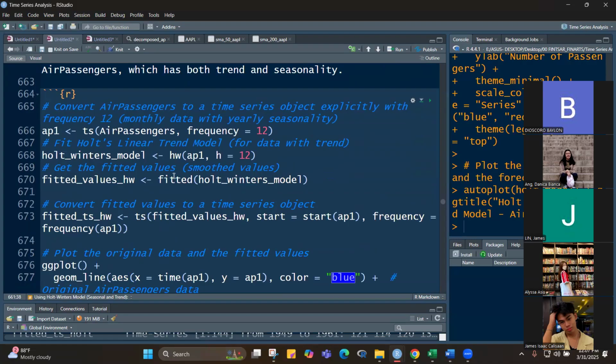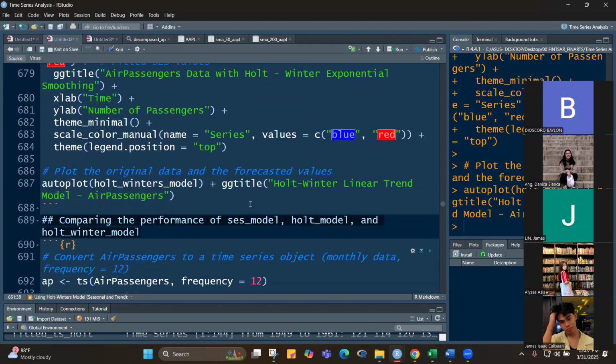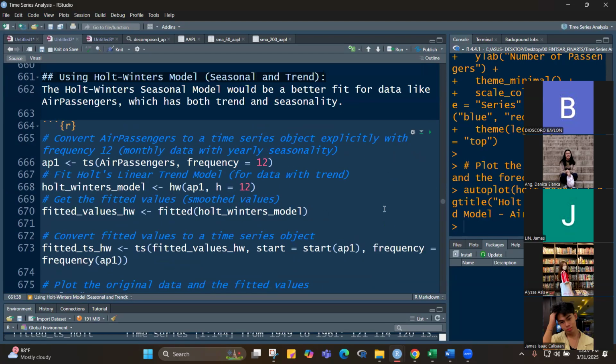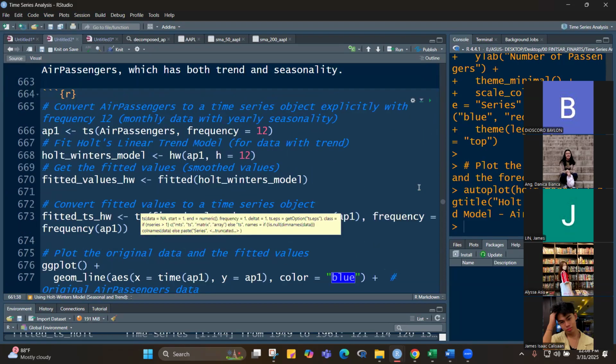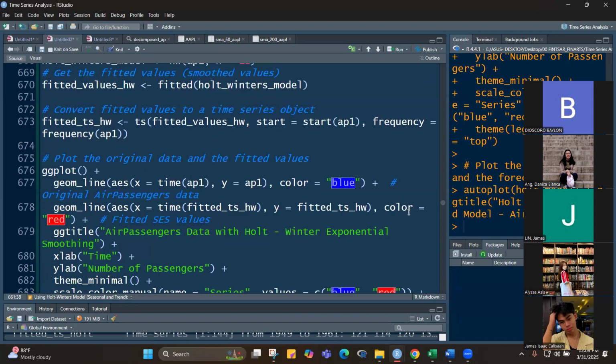So same thing, here we're creating the Holt-Winters model, which we're using HW. Then we predict the 12 observations. Then we convert it into time series, and then we plot it also. So this is quite similar to the code above, where we created the Holt model, and then we predicted, and then we converted into time series, this one, TS, and then we plotted it. So let's see how Holt-Winters fares.